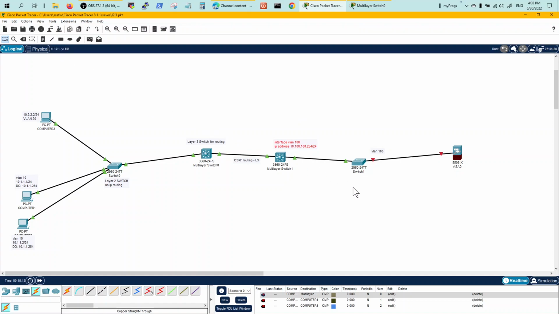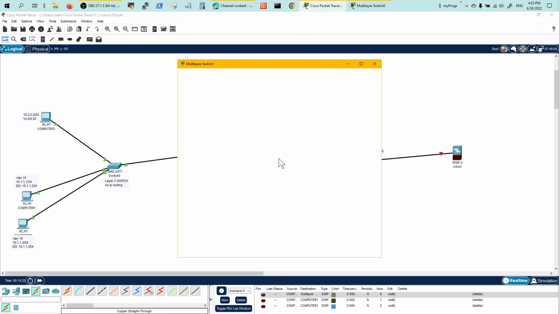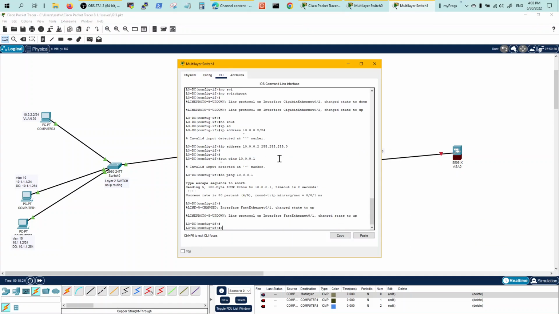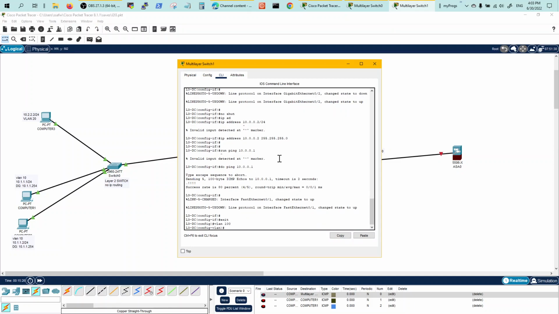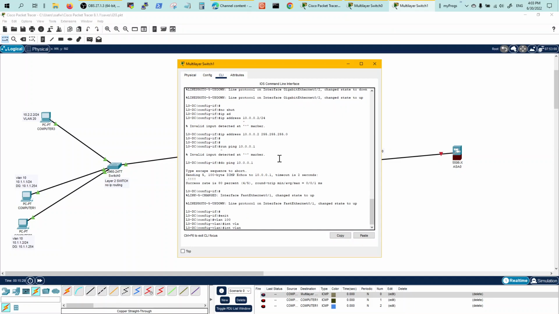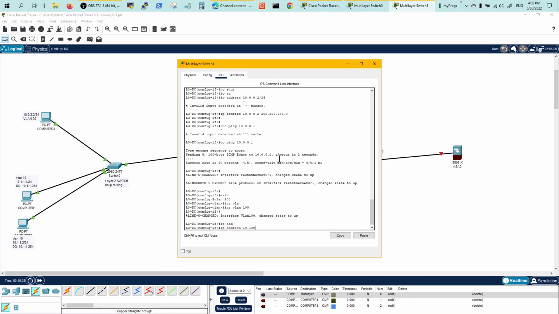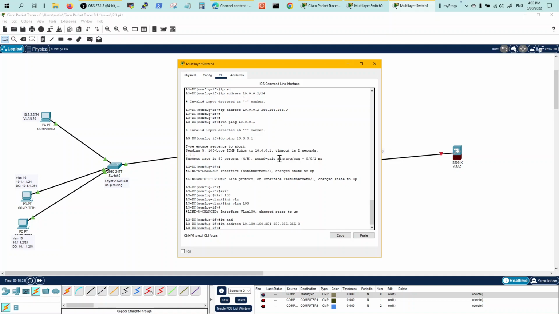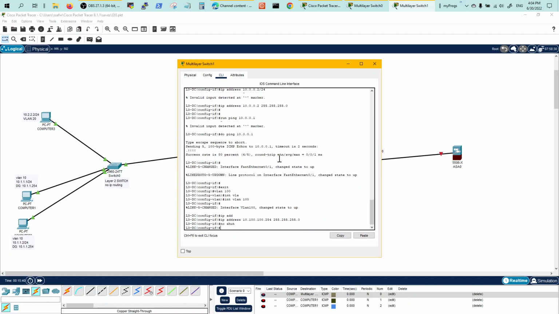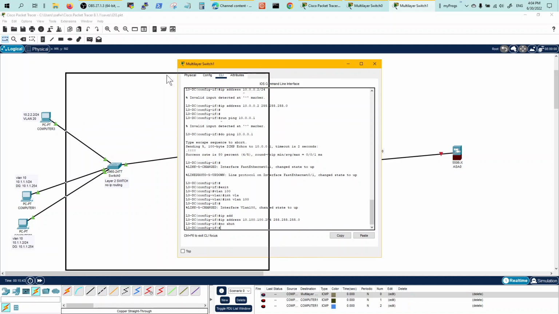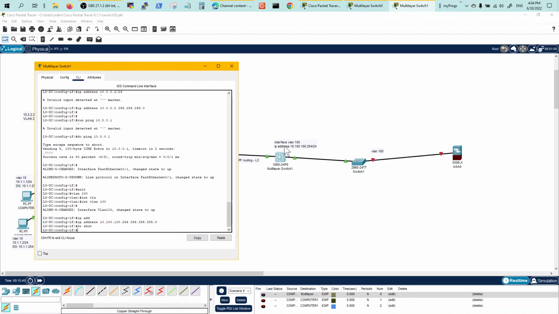All right, let's go step by step. So now let's just go do VLAN 100 here. VLAN 100, interface VLAN 100, IP address 10.100.100.254. No shut. So we got this guy going.